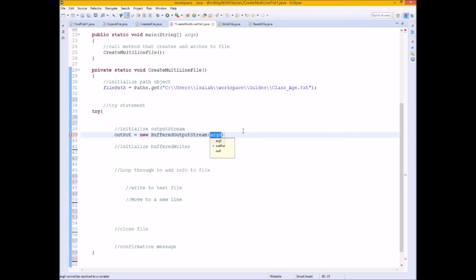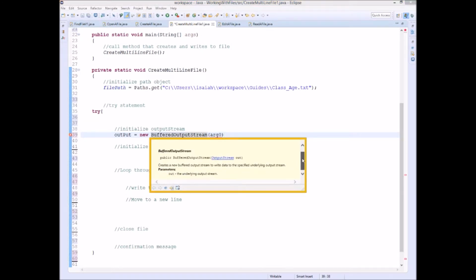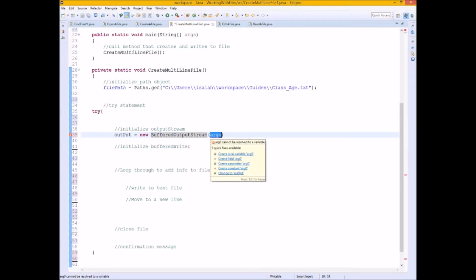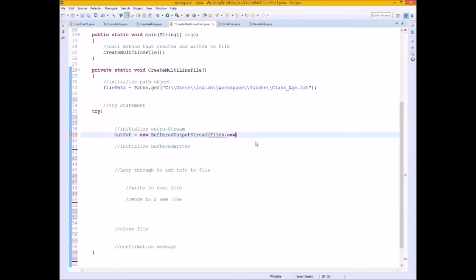Okay, so this BufferedOutputStream, if we highlight this, we see what kind of argument we need to pass. We need to pass an output stream. So in order to do that, we need to do Files.newOutputStream, and we need a path location, which is the file path.